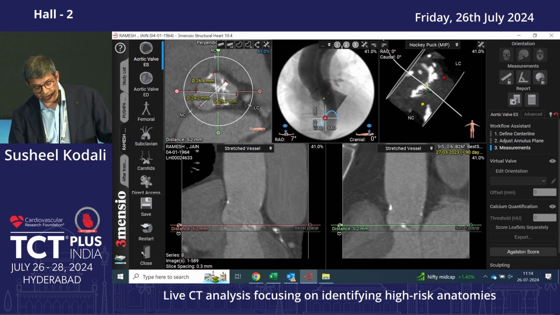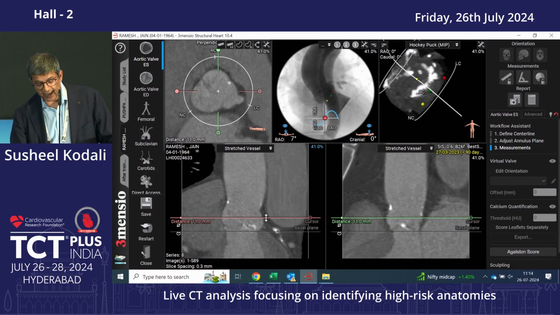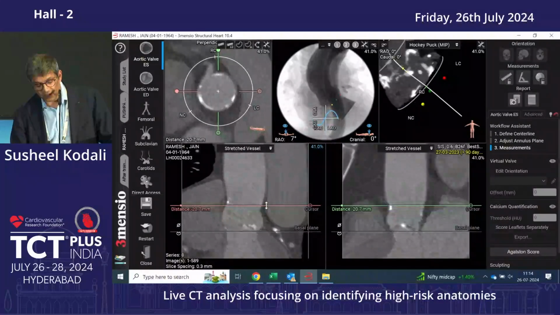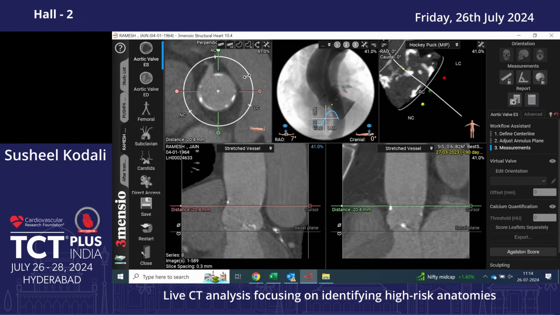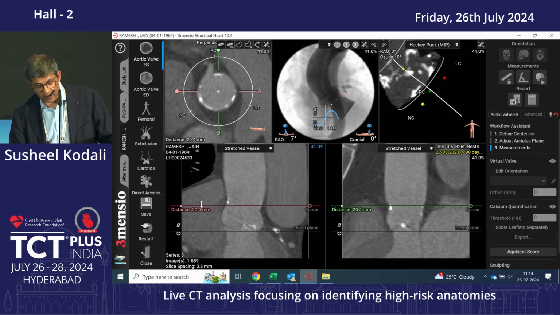People measure sinuses different ways, but I'm worried about root injury. One of the concerns I have when there's a heavily calcified raphe is, if this raphe isn't going to open, the valve's going to shift towards the non, and is there room for the valve to sit? So again, looking at calcium patterns, looking at coronaries, the right coronary here you see is very high at around 20.